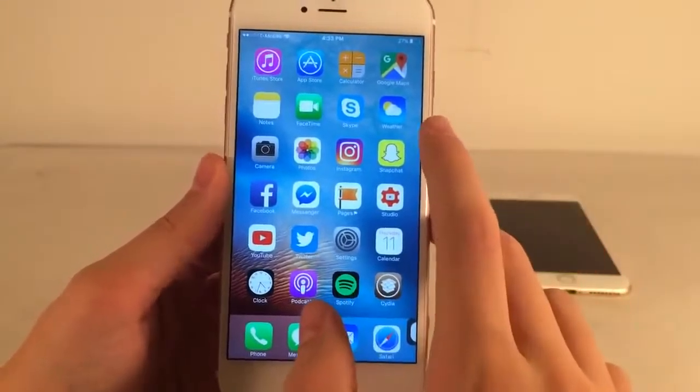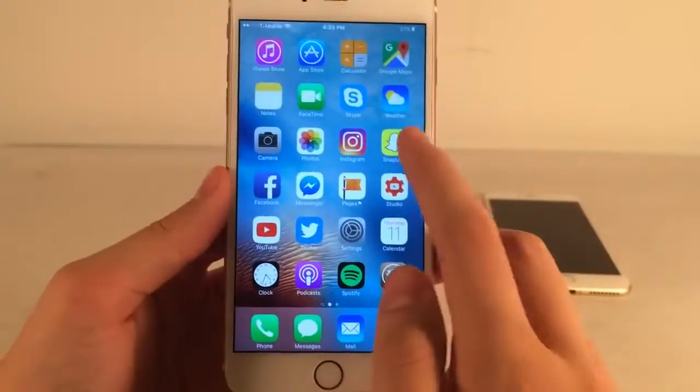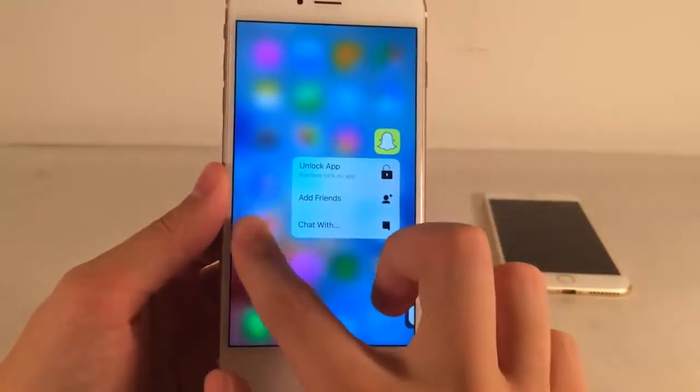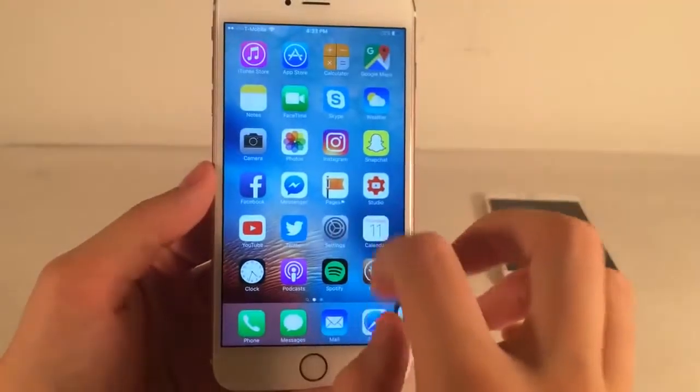So yeah, it's just a really cool way to secure applications easily. And again, you could unlock it just as easily just by selecting unlock app. So just an easy way to lock and unlock apps when you need to.